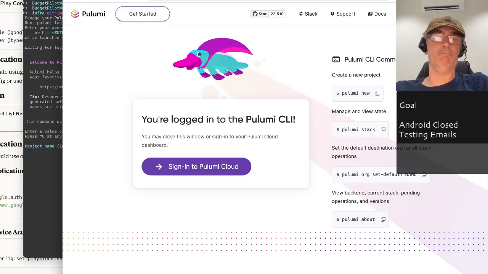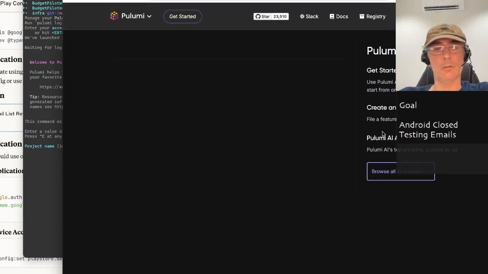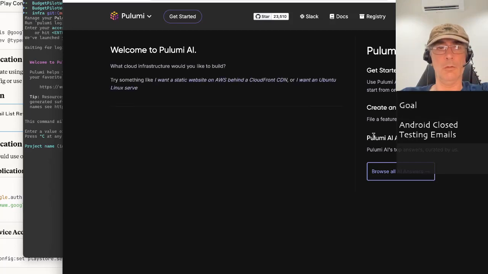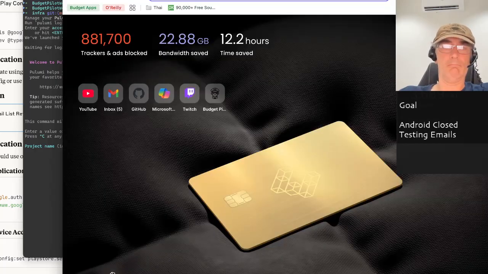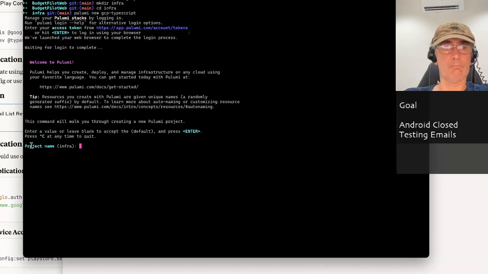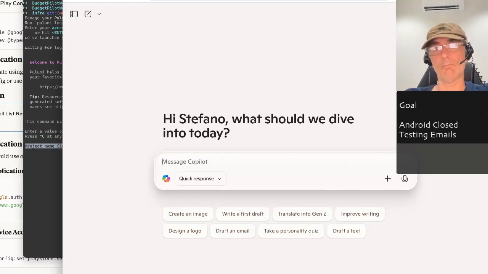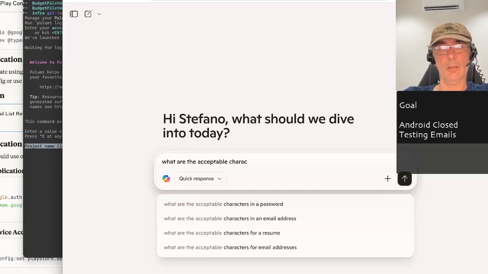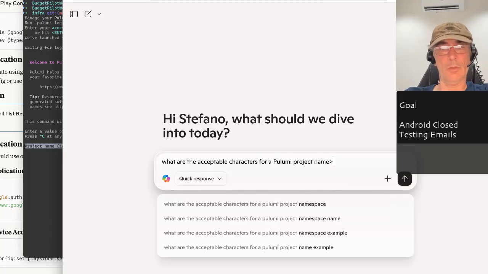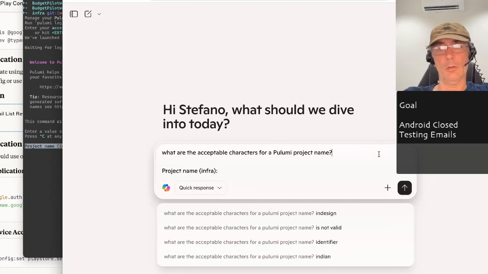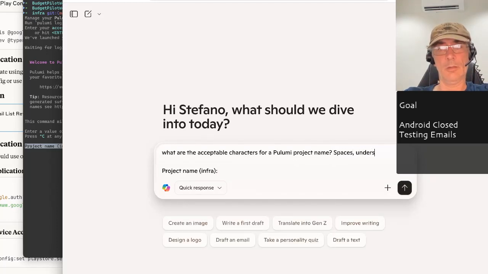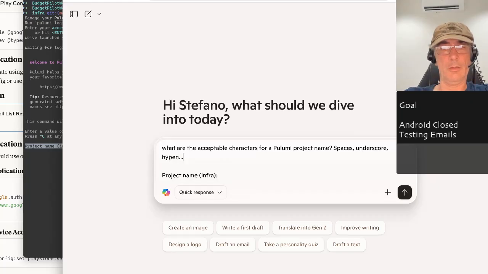Pulumi AI. Is it free too? What are the acceptable characters for a Pulumi project name? Spaces, underscore, hyphen, hyphens.